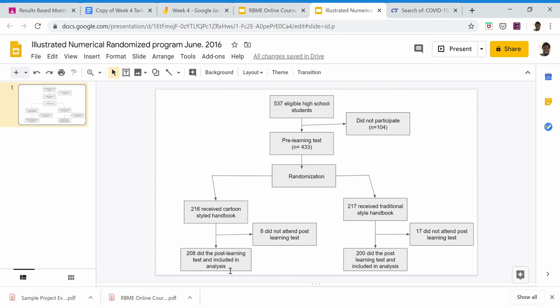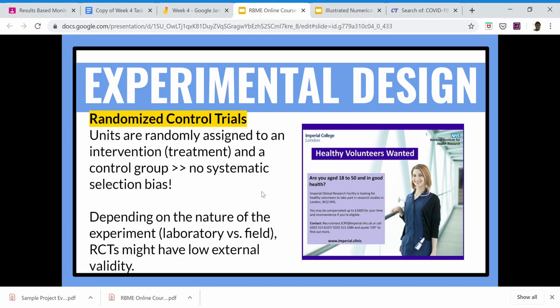If you want to know the result, of course, those that actually read the cartoon style handbook did well and got improvements in their numerical skills, much more than those that had the traditional style handbook. A few of those that were performing badly before performed better. And that was it.